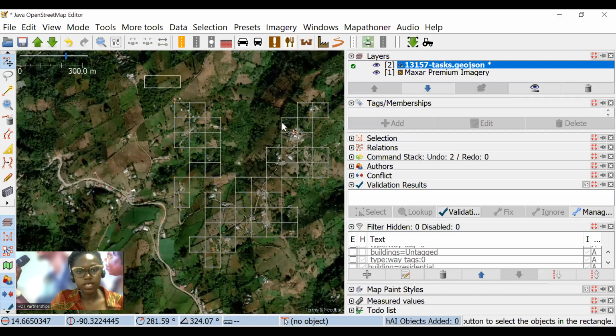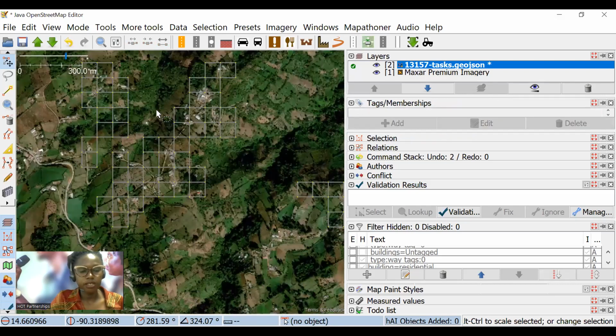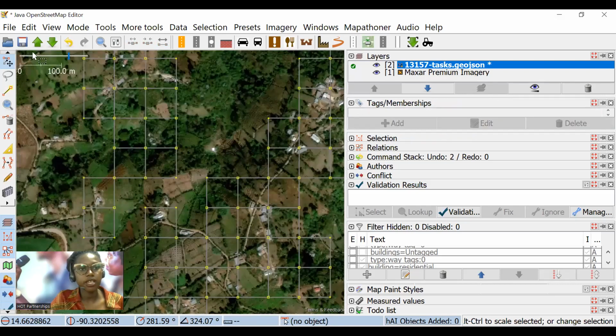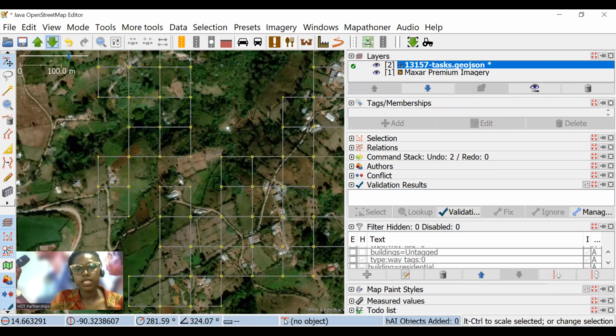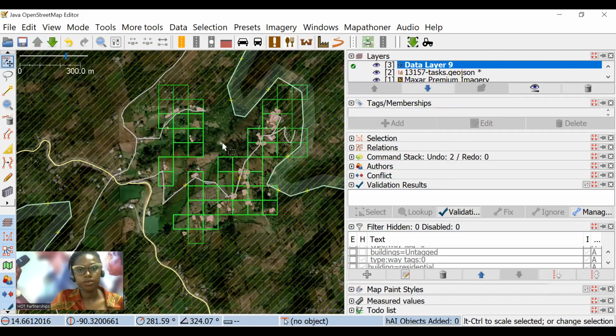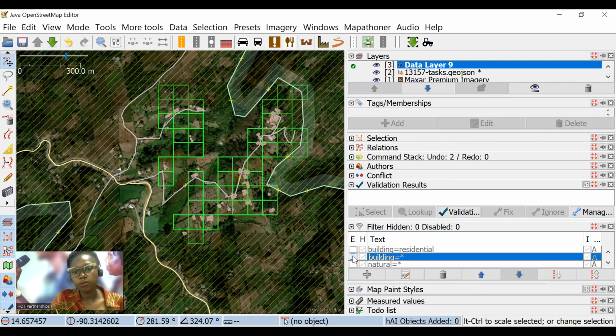So I would say I want to start with this area. I just zoom into the area, then I come to download, and I download it as a new layer. In this case, I can filter out my buildings.